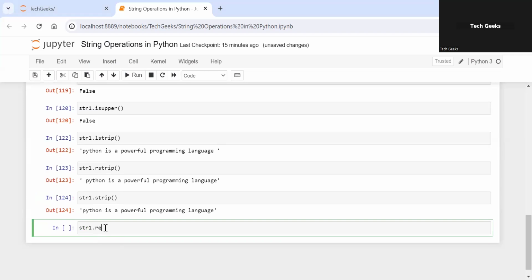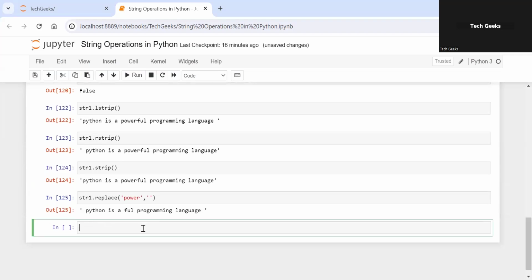Similarly, guys, we have a function named replace. It will be replacing a certain string from the original string and will be replacing it with some other characters. For example, I want to replace power here, in powerful. Out of powerful, I want to replace the word power with an empty string. So it will return me Python is a full programming language. It will remove power. Similarly, if I want to replace power with ABCD, say, I'll be getting Python is a ABCD full programming language, right?